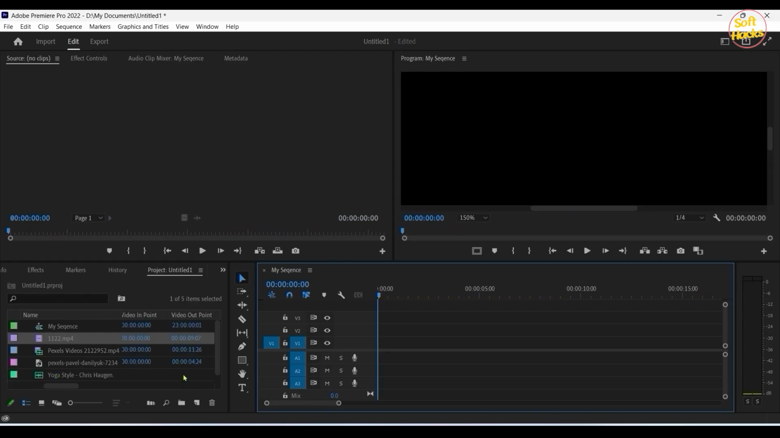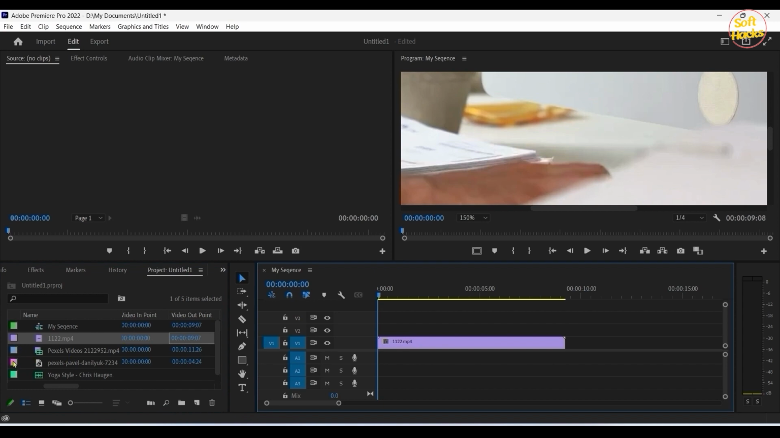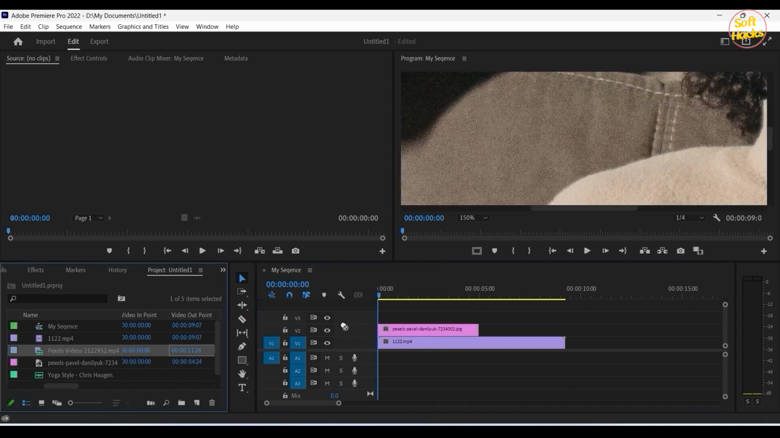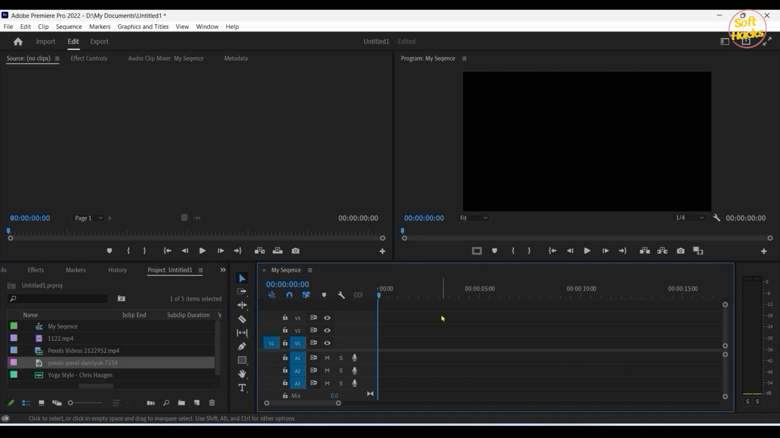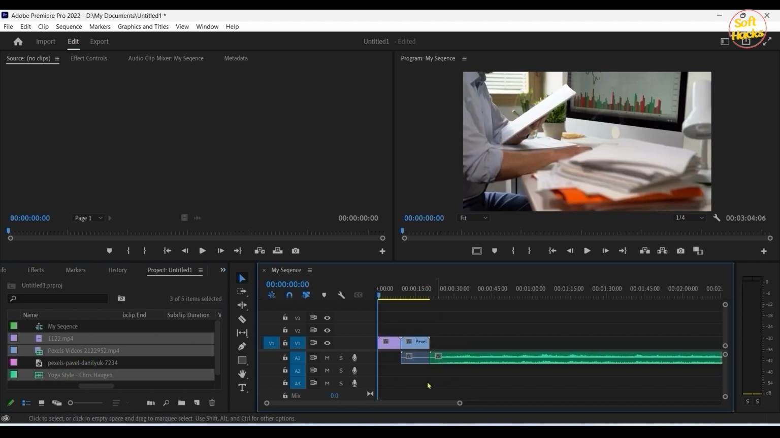Now we are in our project panel, and from here we can't do any editing. So to start with editing, we have to move all necessary elements to our timeline. The simplest way to get our items on the timeline is by simply clicking the item in the project panel and dragging it over to the timeline in the desired position. Also, we can select multiple clips in the project panel by holding down the Shift key and then dragging them to the timeline, as we did before.